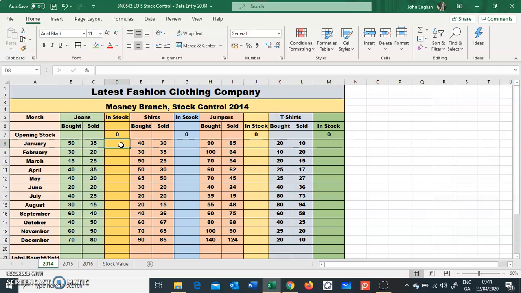So in this cell, which is D8, we've got to put a stock value, and we know the answer already. We know it's going to be 15, but we need Excel to calculate it for us. So how do we do it? Well, the first thing we do is put in equals, and then we click into this cell here, which is D7.